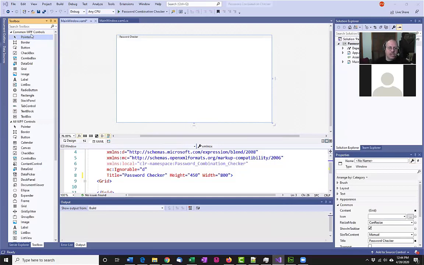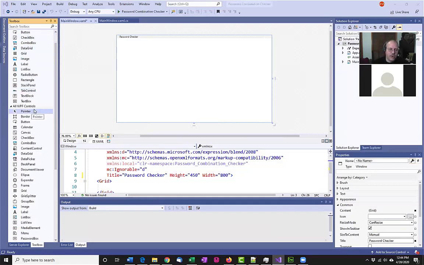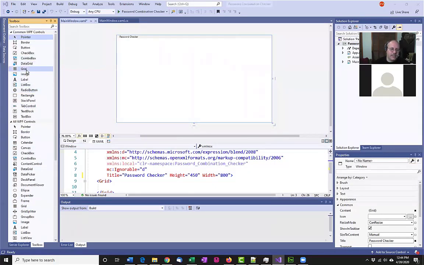I have some common WPF controls that give me all of my information. I also have all WPF controls. So if there's other things I needed, for example, if I want to add a calendar or a grid or something like that, grid is up here, but calendar is not. So we're going to just look at the common ones because that's all we're going to need to pick, but it just kind of gives you an idea.